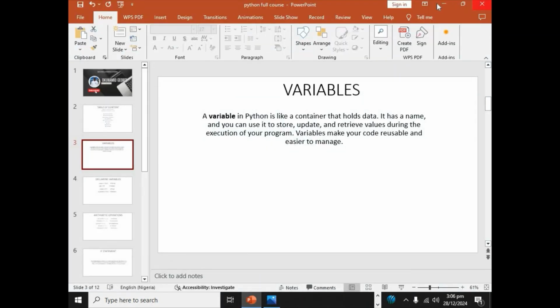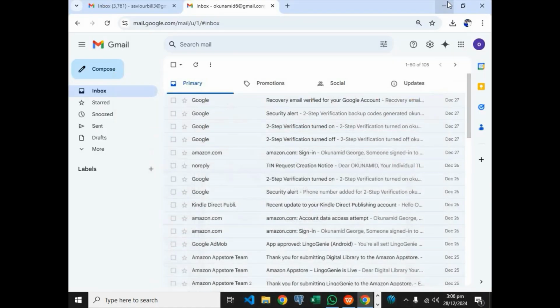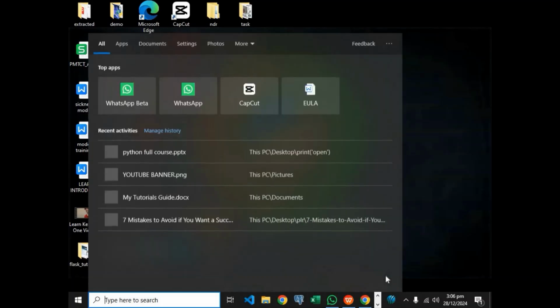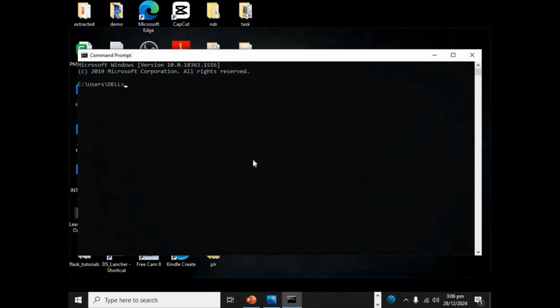Now after you have downloaded and installed your Python, you go to your computer, to the Windows level, and type CMD. It stands for command prompt. We are going to check if our Python has been successfully installed on our machine. What you need to do is say python --version and click enter.